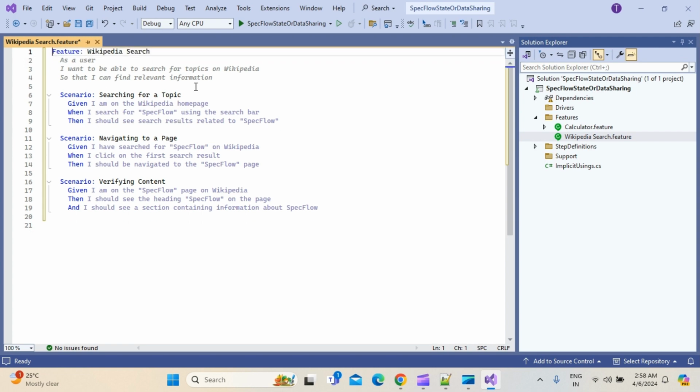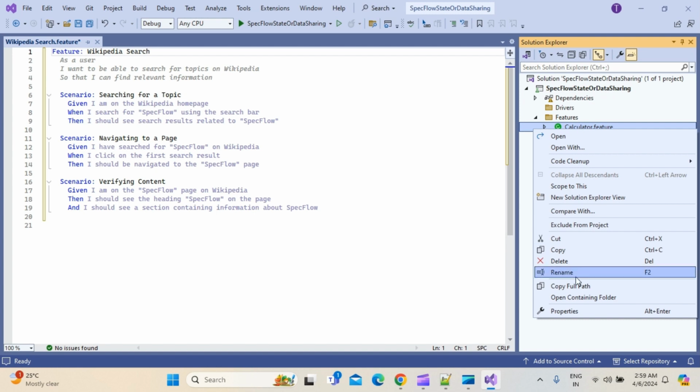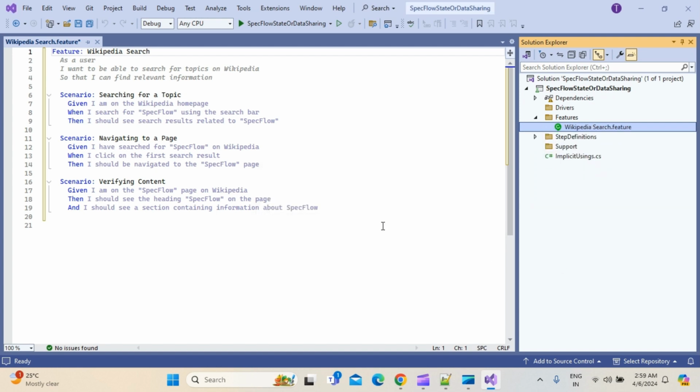So I have a feature file which contains multiple scenarios. One is search for a topic, then navigate to page and verify the content. It's a very simple one, right? So I will delete this calculator, which is created by default, and then we need to add a few drivers here, right?